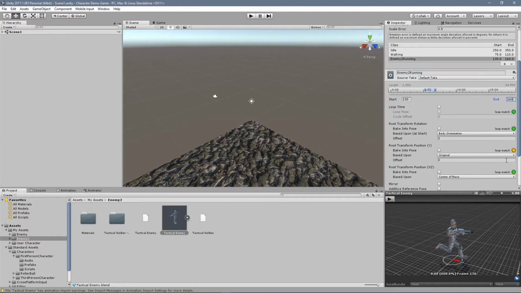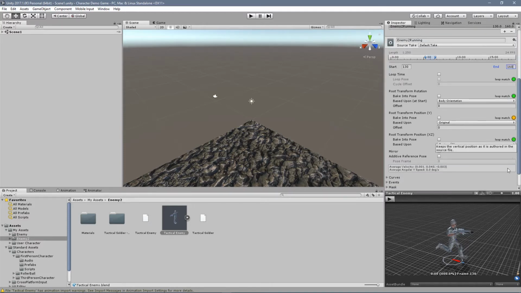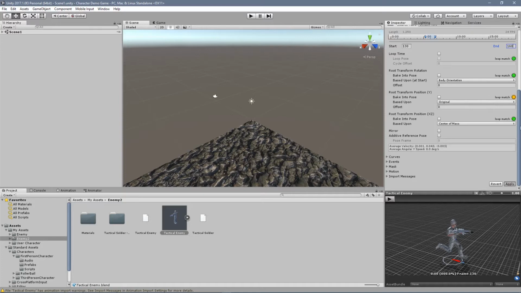Here, there's a yellow caution, something about the root transform position. That usually isn't a big deal, so I'm actually going to leave that, and you just hit apply. If you've got a caution there, most of the time, especially if you have a humanoid, Blender is going to take care of it.